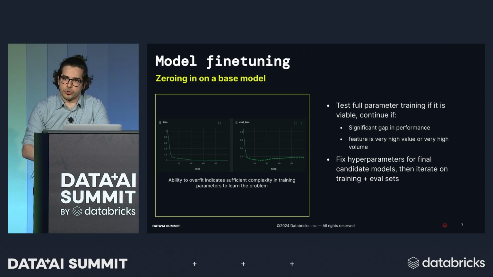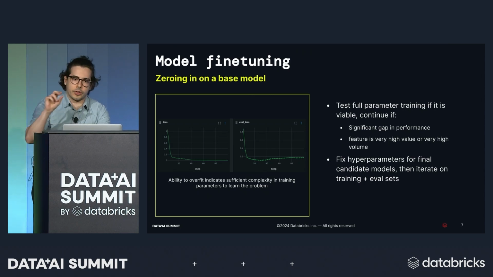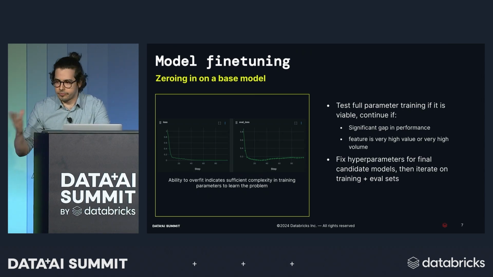Finally, you actually get to fine-tuning. So you know which models you want to consider, you're going to move along that spectrum. How do you decide which one to agree on? That is very dependent on your evaluation data set.